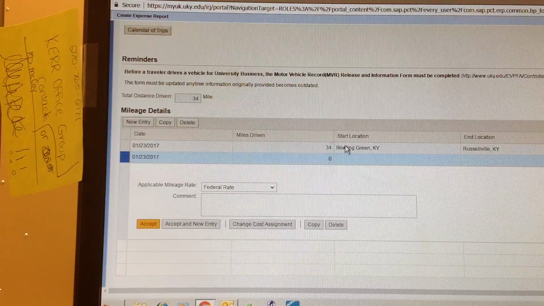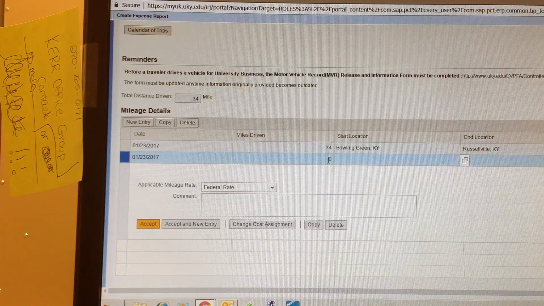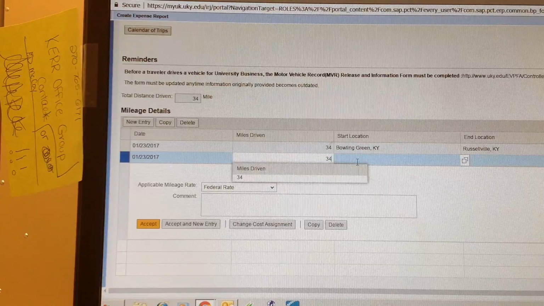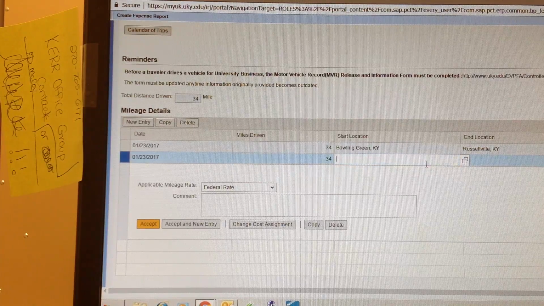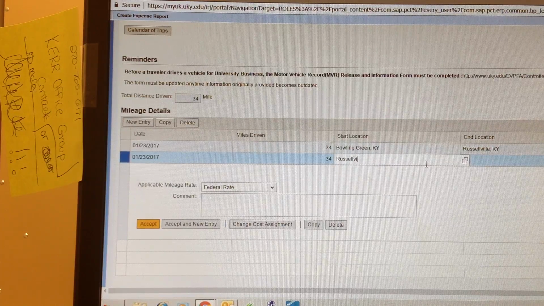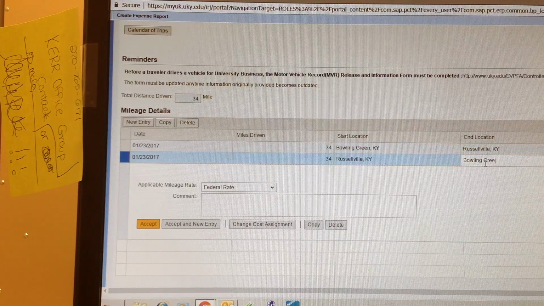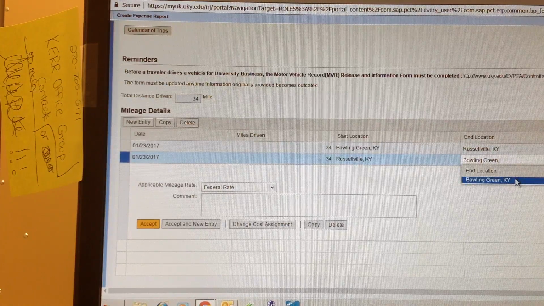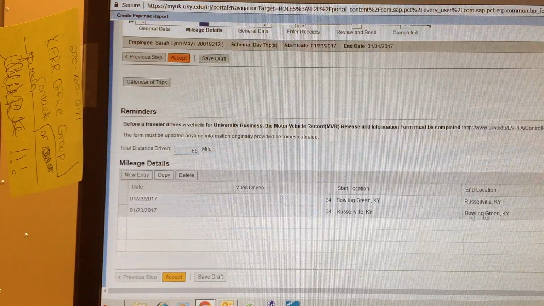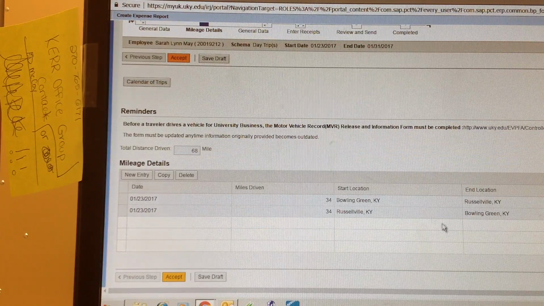And then, so I've logged where I left Bowling Green, went to Russellville. Now I'm going to log where I came back. So I'm going to put another 34 miles back. And then here, this is where I left, once again. And then this is where I came back. Okay. And so we're just going to go ahead and accept that. So this is where, like I said before, you're going to log all of your trips. So you'll just keep doing that, changing the date, putting the miles, putting the place that you left from to where you went and then came back again.